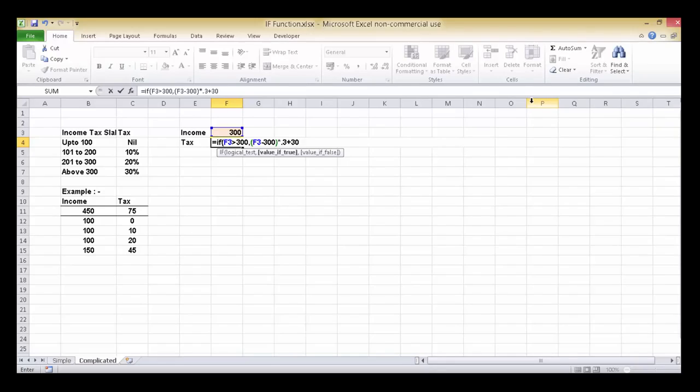So within IF there will be one more IF, again IF tax is more than 200, then F3 minus 200 into 0.20 plus ten.